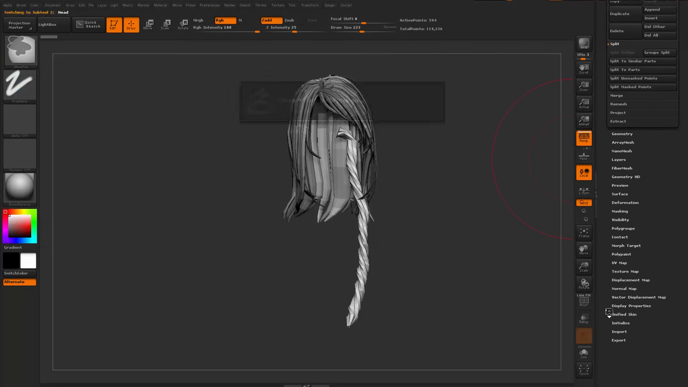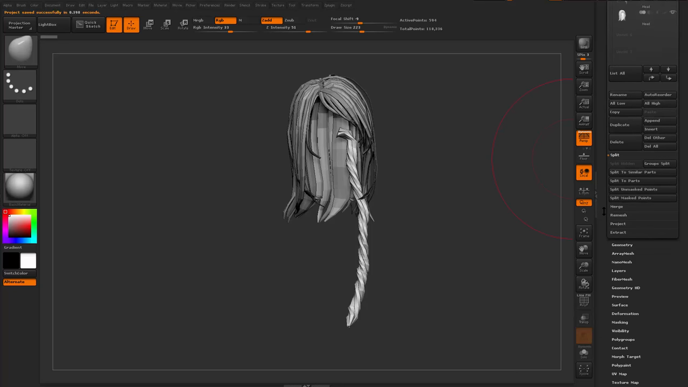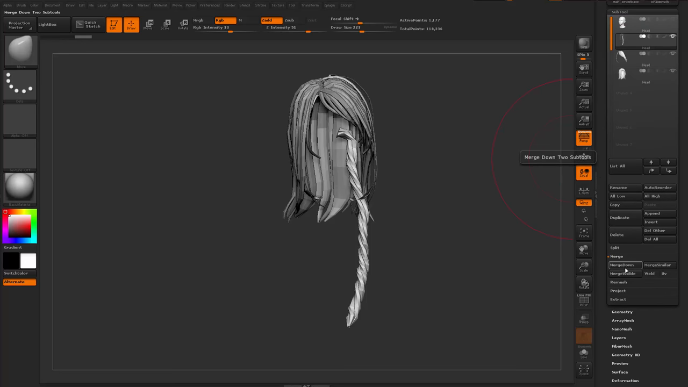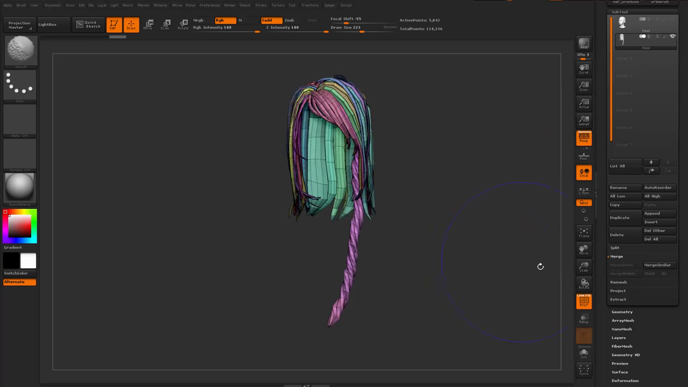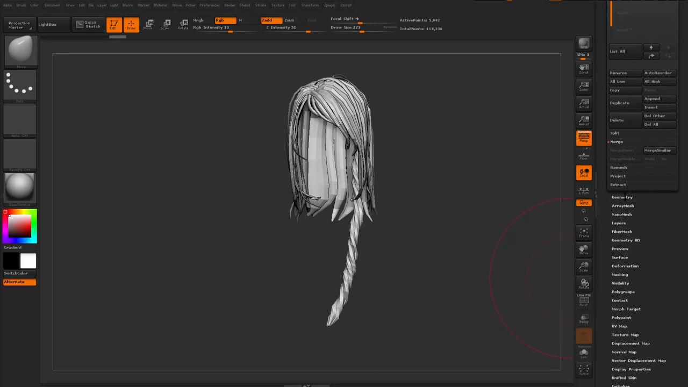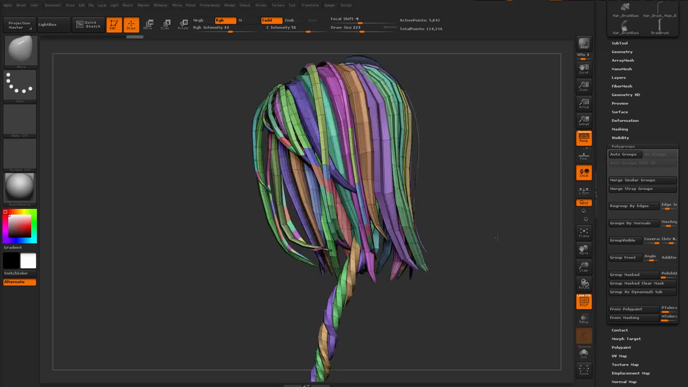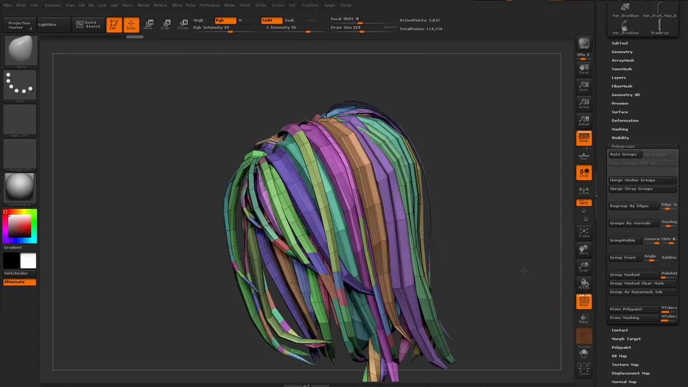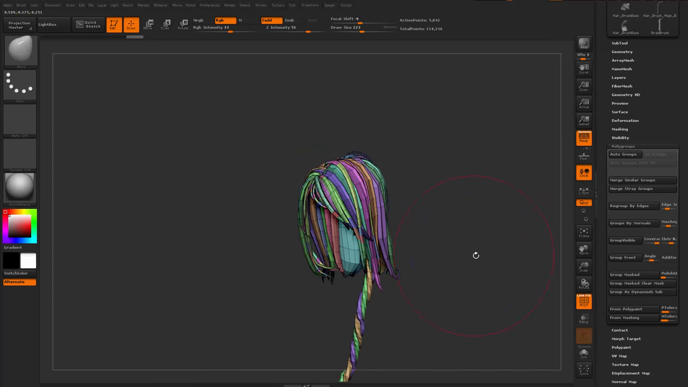Save it. Go merge down. Okay, just keep doing that until they're all together. And then give them all individual groups. So underneath polygroups and auto group. Okay. Now you see there's something wrong with some of the connections, like they're not quite connected, but it's okay. We can combine them later.